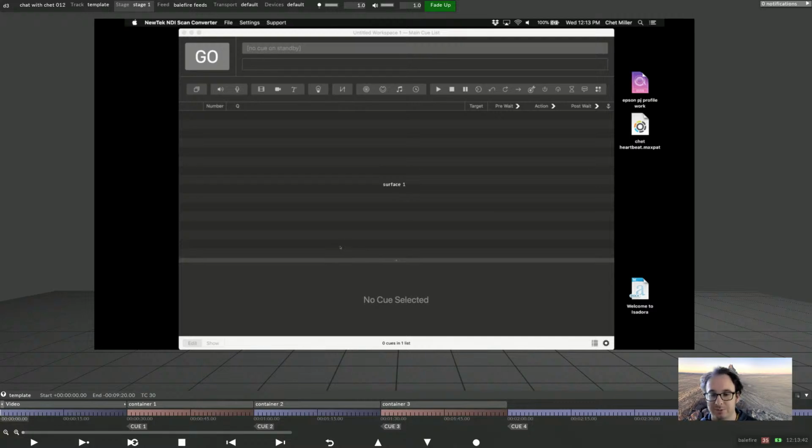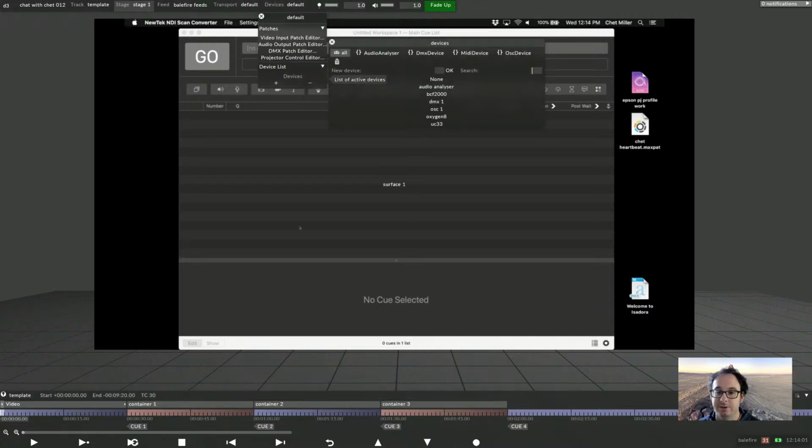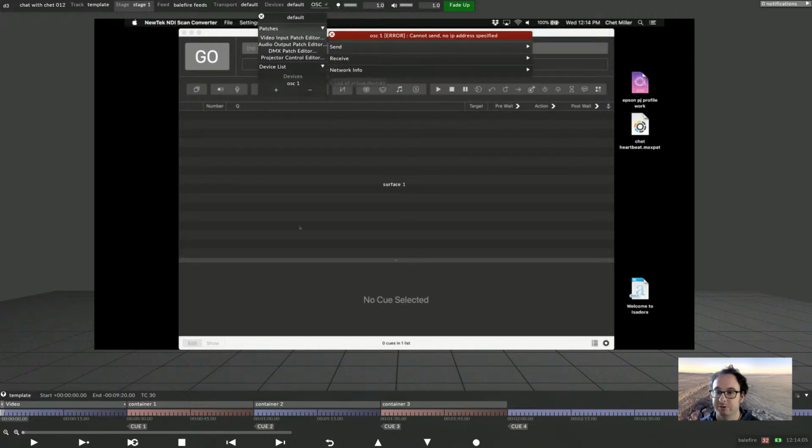So we need to do this using network queues. In QLab, a network queue allows us to send OSC. So before we do that, let's take a step back and let's set up OSC on both programs. If I right-click on devices, click the plus sign, I can add OSC1 to my show. So now this is an active device. Where am I going to send to? This doesn't technically matter, but I can put it in anyway.